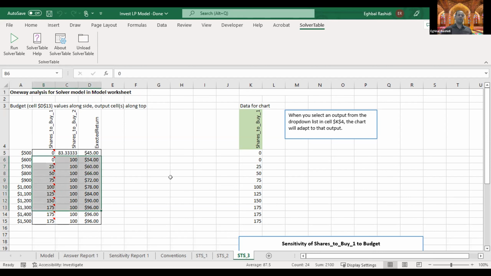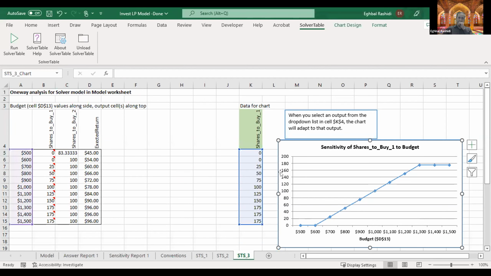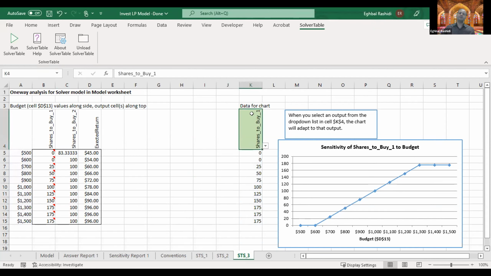So you see all this information here. And you see actually another part of information here. You see this graph and this column here. It says data for chart. This is automatic, but you can actually change this. You can plot whatever you want the output to be, because right now you have three outputs: the number of stock A, number of stock B, and your rate of return. And you can graph these changes based on changes in budget.